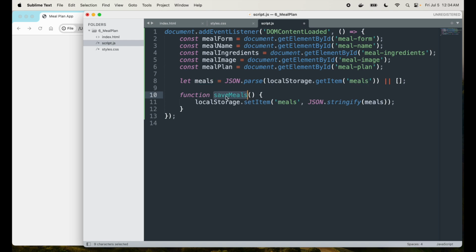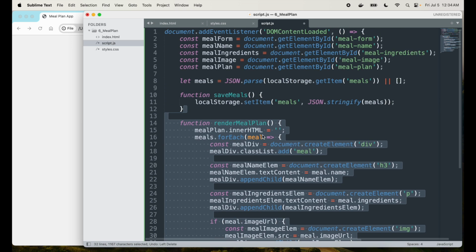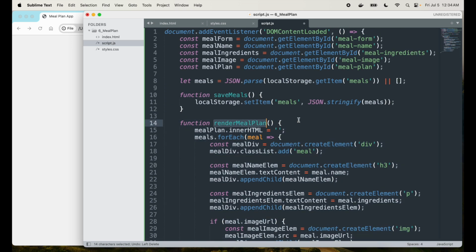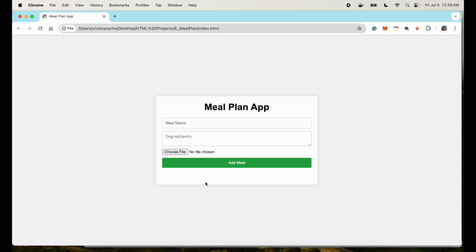So if I call this right now here, what it will do is it will take this empty array and save it in the local storage. I don't want to do that, so I'm going to undo that. Next, I'm going to call the render meal plan. So this will render the meal plan in the meal plan object here, which is right below here.